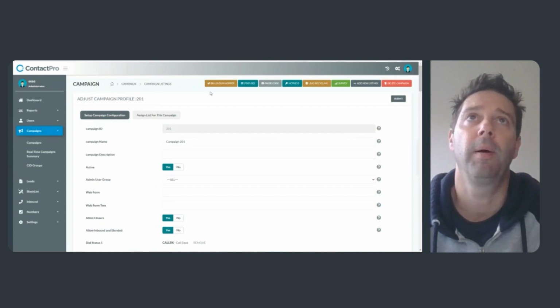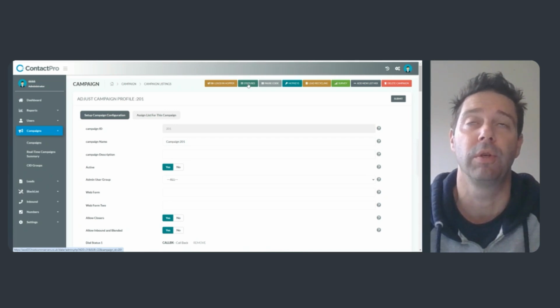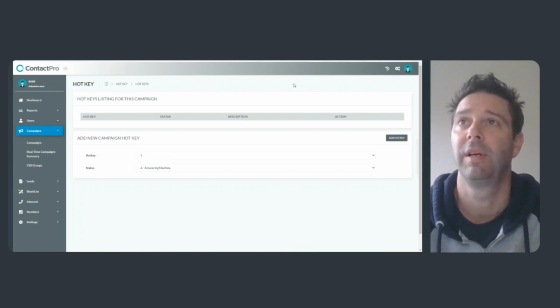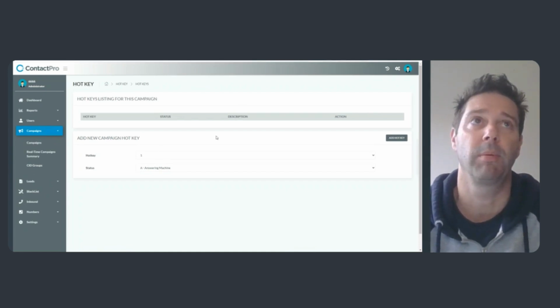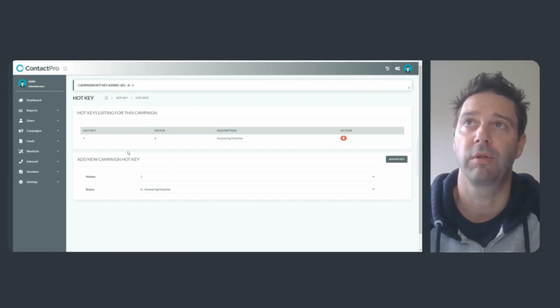But yeah, we can also create statuses that are specific to this campaign if we want to, so call outcome codes. And we can also set up hotkeys, which are like quick function buttons. We've got nothing set up at the moment, but if I basically add that hotkey as is, now an agent can press 1 on their keypad to hang up and disposition the call as answer machine. So that's that.